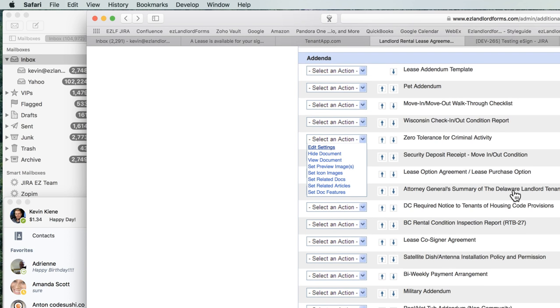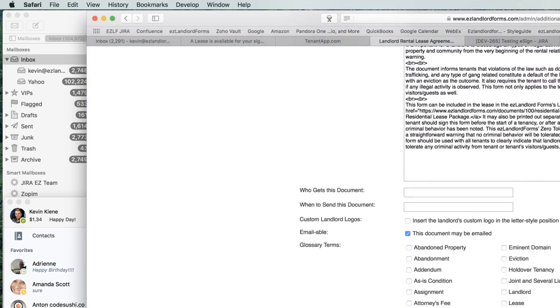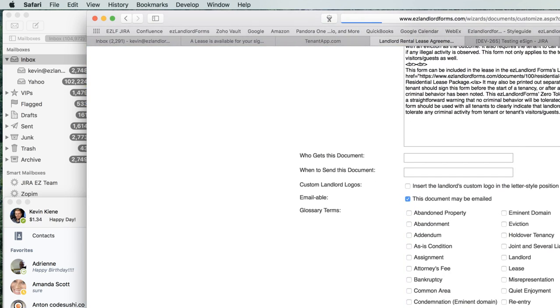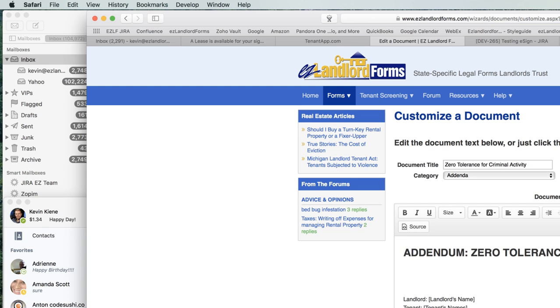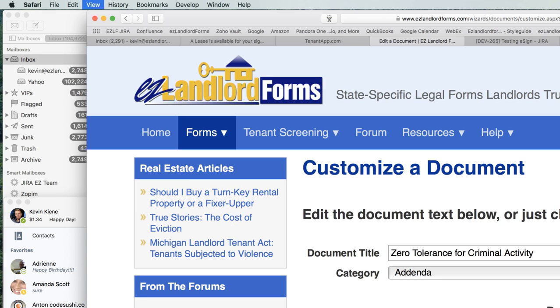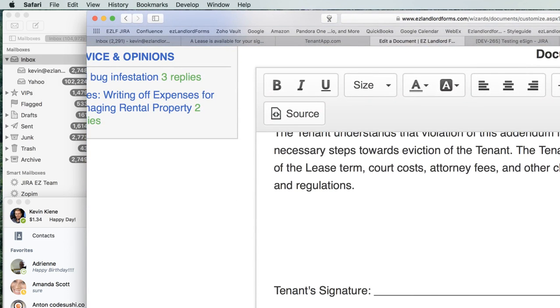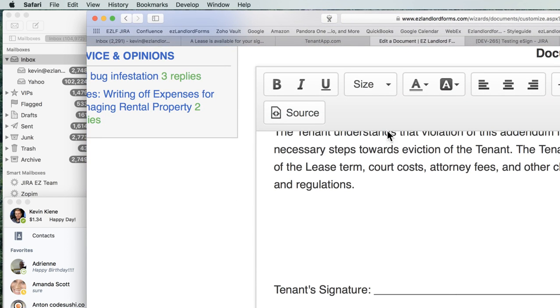Hit edit settings. And now we're going to go to continue. And now we get to edit the actual text that appears in the document. So what I do to start this process is I zoom in. And this really helps me see exactly what's going on. So I want to be able to see these selections at the top as well as see this text.